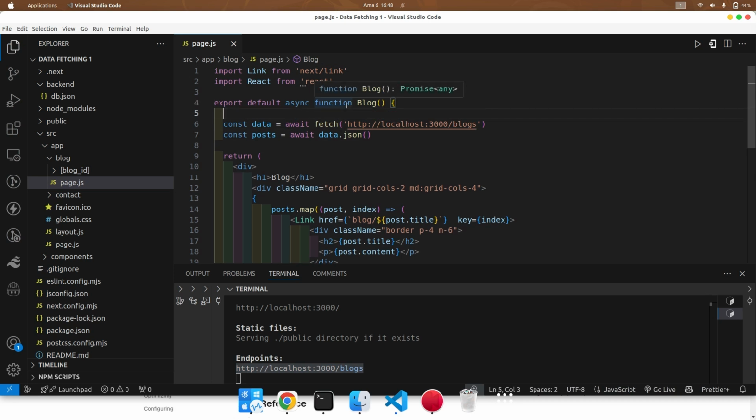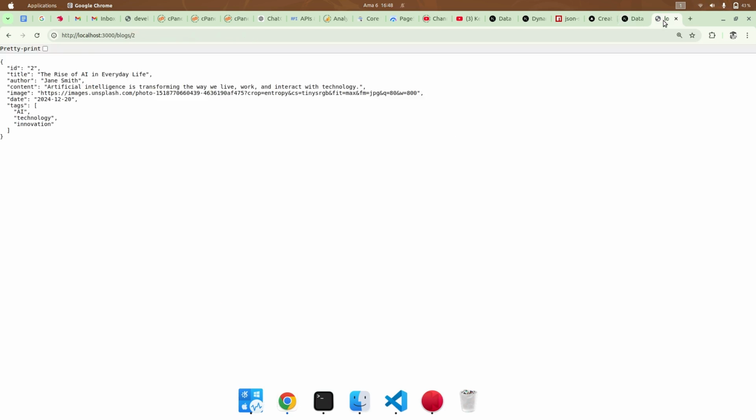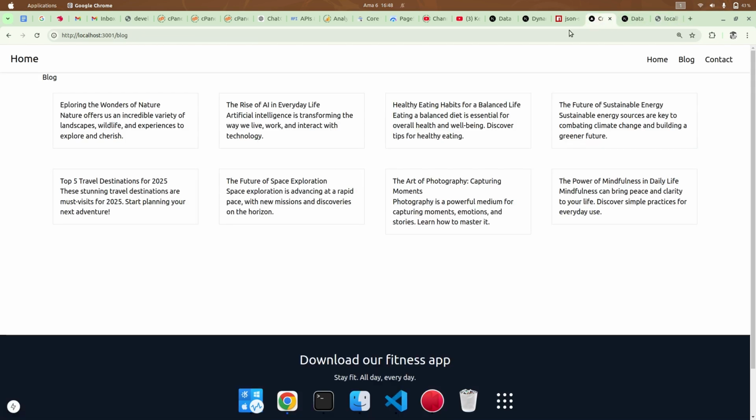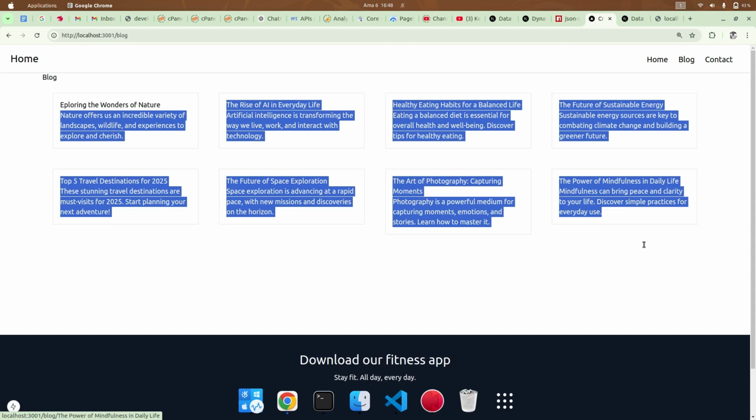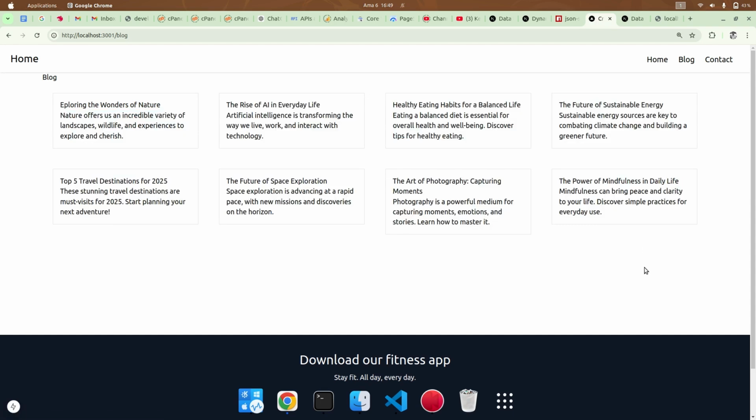So if you can notice, this page is still a server-side component. I have not used "use client". So this is how you can fetch data on a server-side component. All right. So when you go and check my page, where is it? Here we go. You can see we have my blog posts displaying.